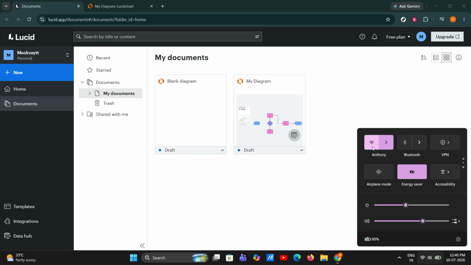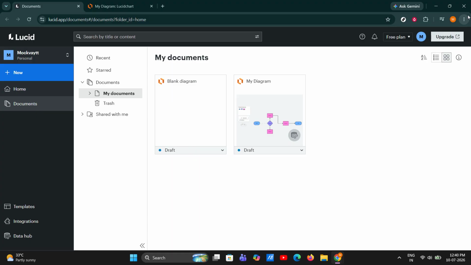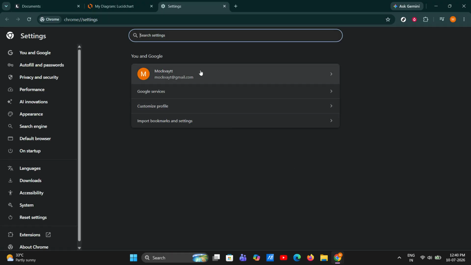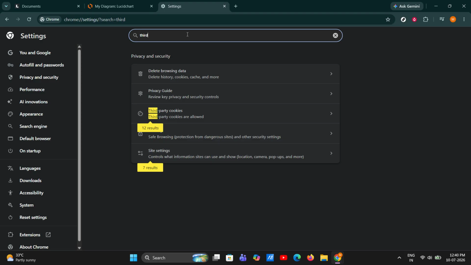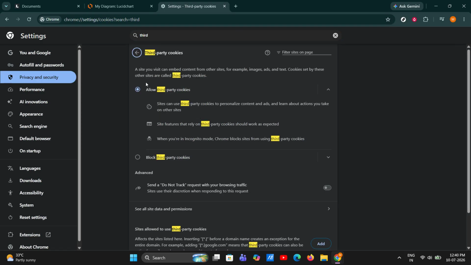Also, go into your browser settings and search for third-party cookies. Make sure third-party cookies are allowed because integrations and sign-in features may depend on them. If those cookies are blocked, Lucidchart can sometimes fail to load properly or show vague error messages.